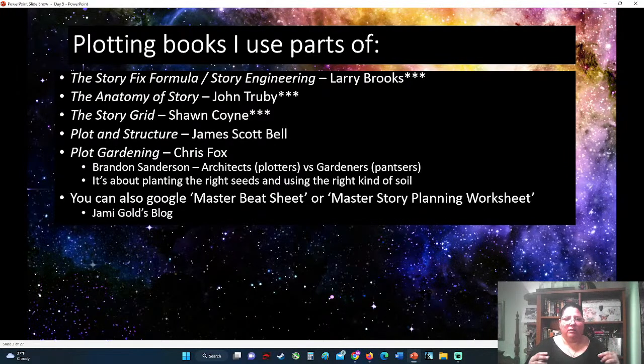Okay, in thinking about plotting, I would say I've read the first three many times, or at least parts of them many times, that are the most applicable to me, which is obviously what you need to do for yourself in your writing career, right? All right, so Plot Gardening is more for pantsers.